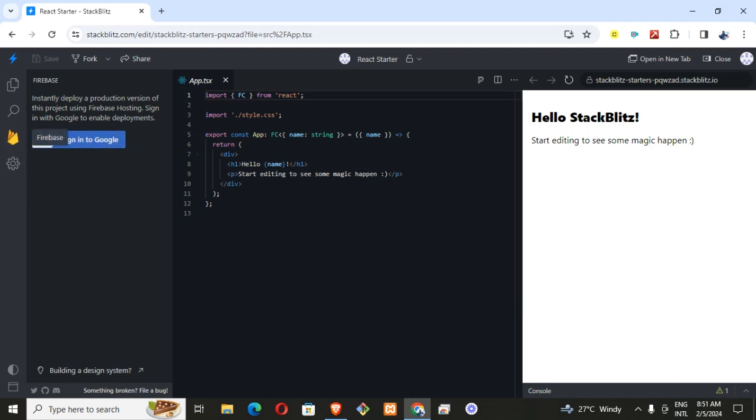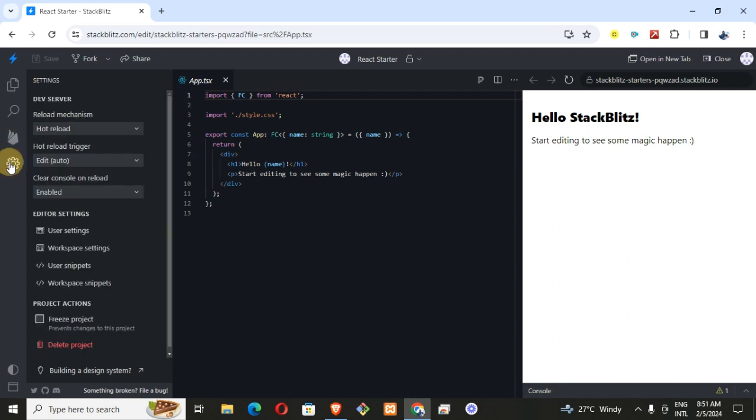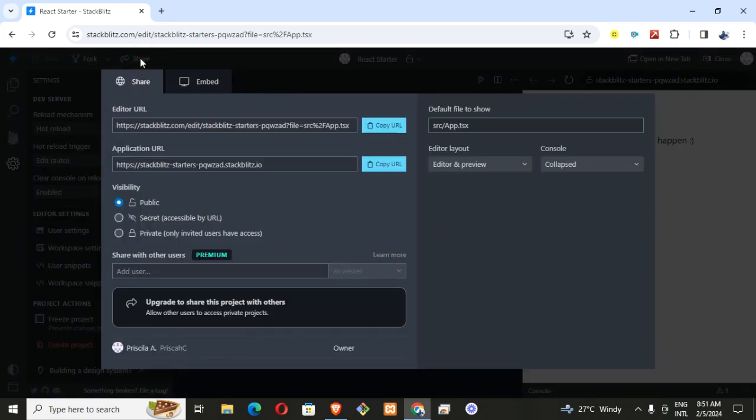So this shows how flexible it is. And then settings, you can do settings according to your preference. Hot reload, when you just want to make changes and make them appear here. So what's interesting about StackBlitz is once you're done with your development, you can easily share. So that's just the essence of StackBlitz.